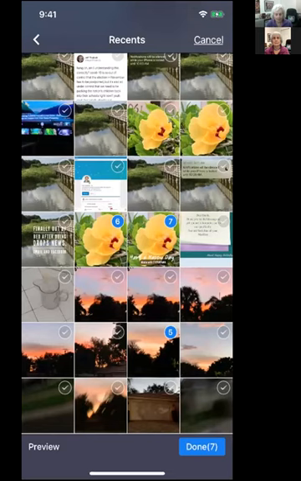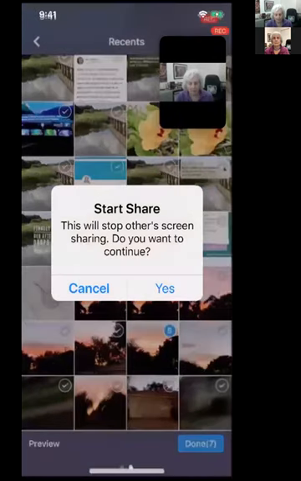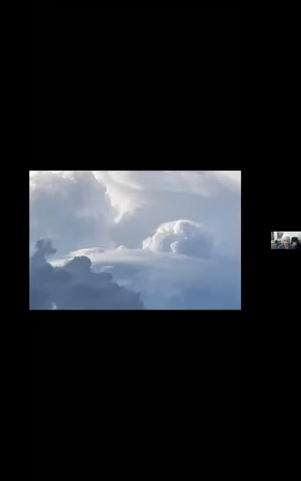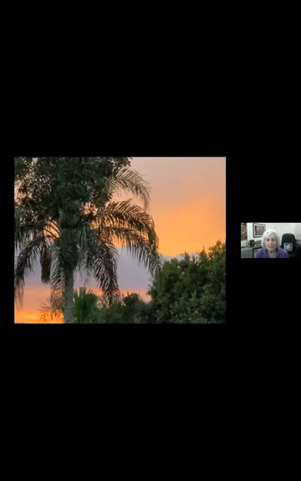Do I start share? This will stop other screen sharing. Do you want to continue? Well, then I don't know if we're going to see that. Oh, because that's the video. No, that isn't. That's okay. Here we go. I'm now just sliding to show the photos.